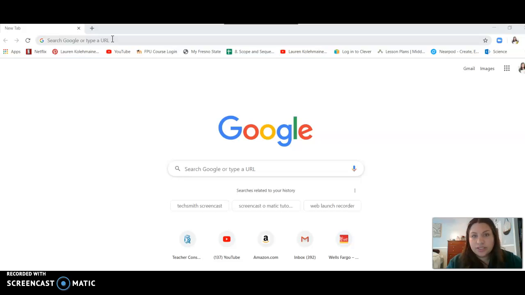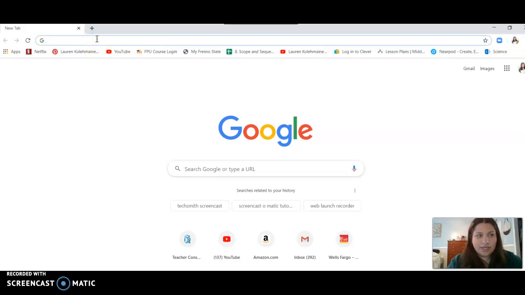You can do this on your cell phone, I believe, or your regular computer. So you're just going to type in your browser, preferably Google. Please download Google Chrome. Internet Explorer is not the best web browser for accessing Teams and Office 365.